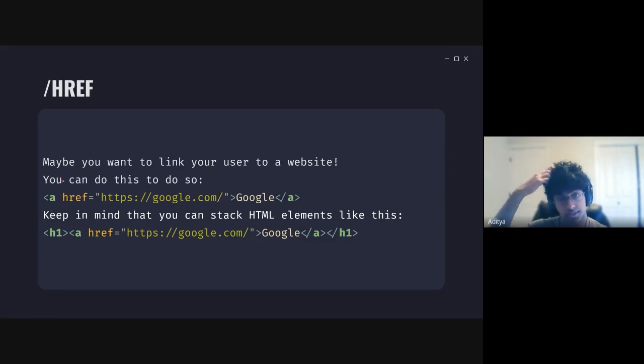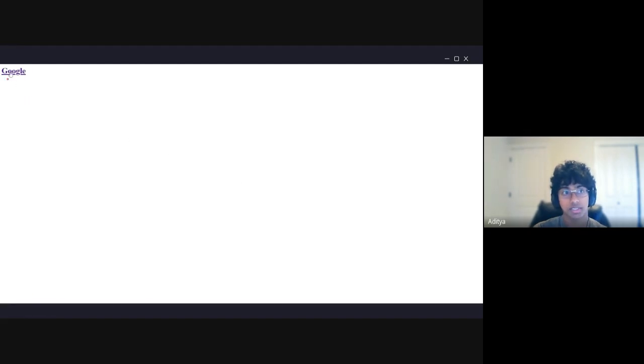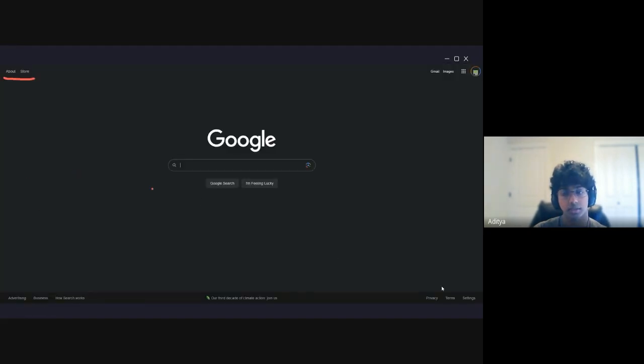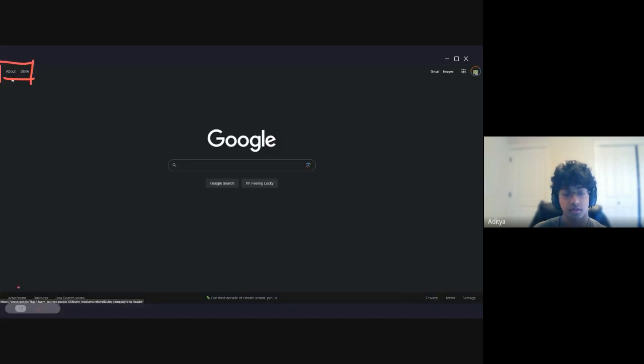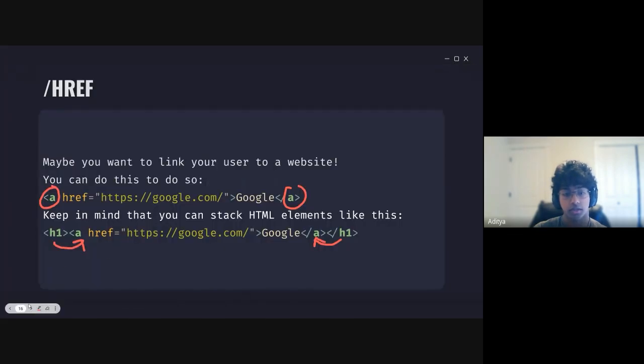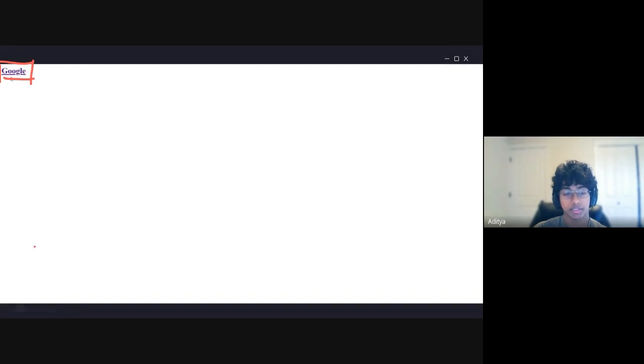So href is used for A tags. A tags stand for anchors, and you can create a link. You can click on it and it redirects you to a different website. So again, you can always nest things. So over here, you can see an example. That is an A tag. That is an A tag right there embedded inside of an H1. Same thing over here. You can just click on it, and when you click on it, it takes you to Google.